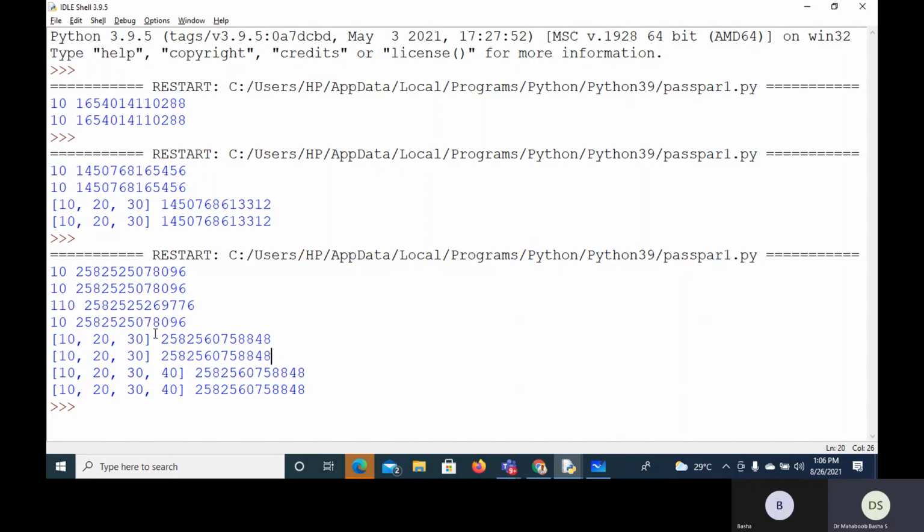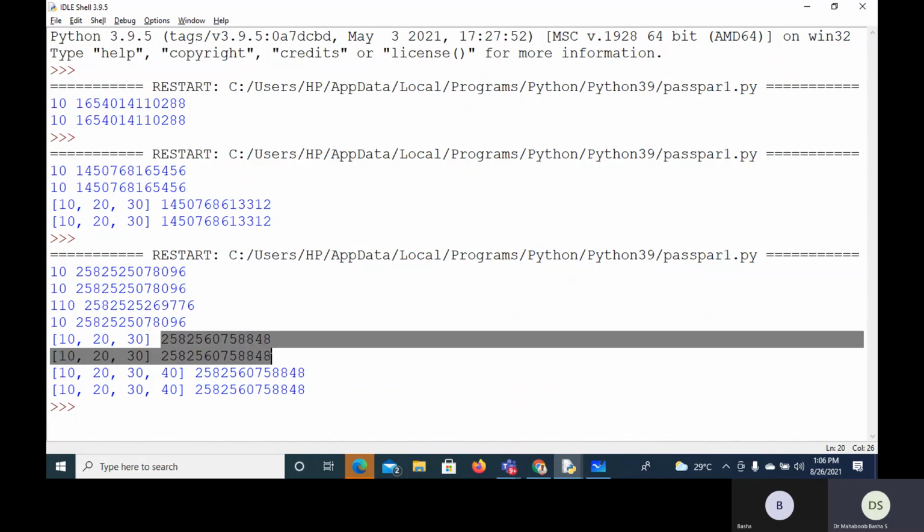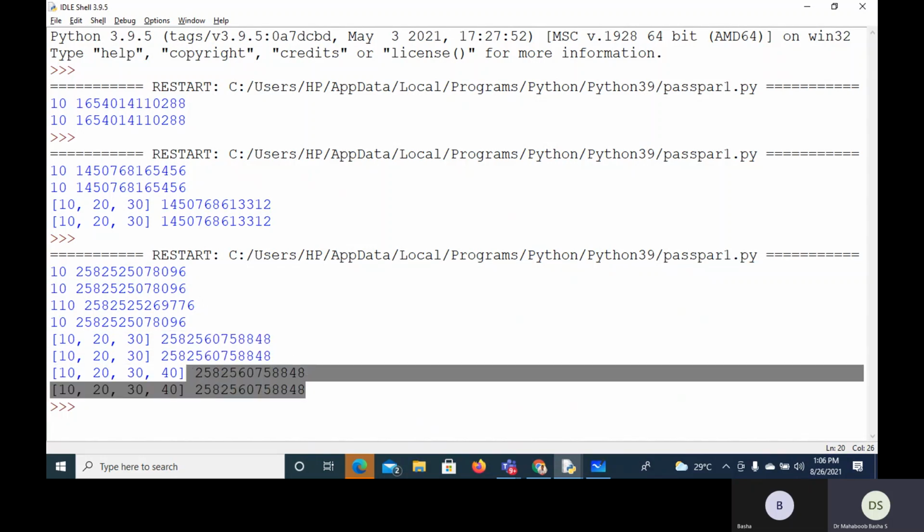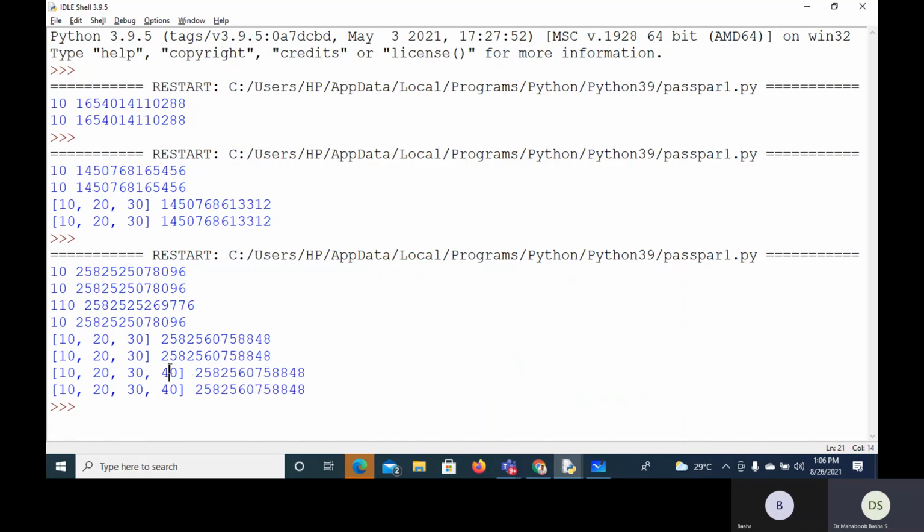Now, in the case of a mutable thing, the address never changes. It remains the same, and modification happening within the function is reflected. So modification depends upon whether the object is mutable or immutable, but the thing that is clear is that in Python everything is passed by reference.